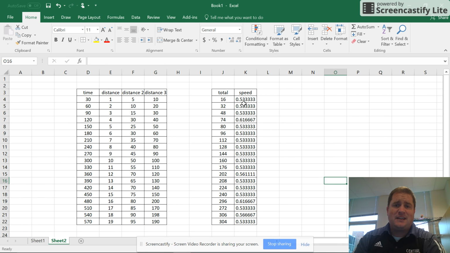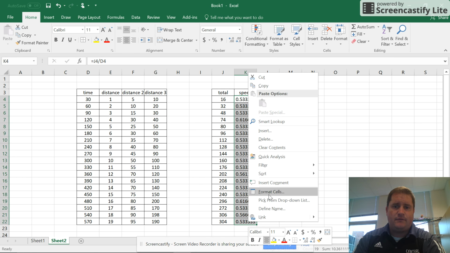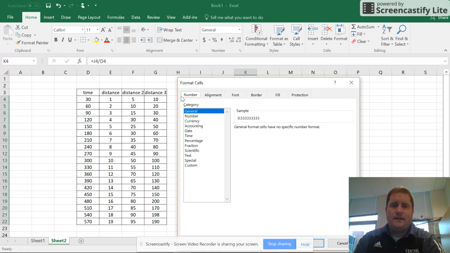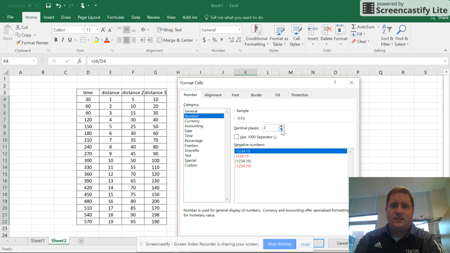Other things we can do, we can mess with the sig figs, right? Maybe I want these to only go to 2 decimal places, so I can format the cell and tell them, from a number standpoint, just give me 1 decimal place, or let's do 3 decimal places.